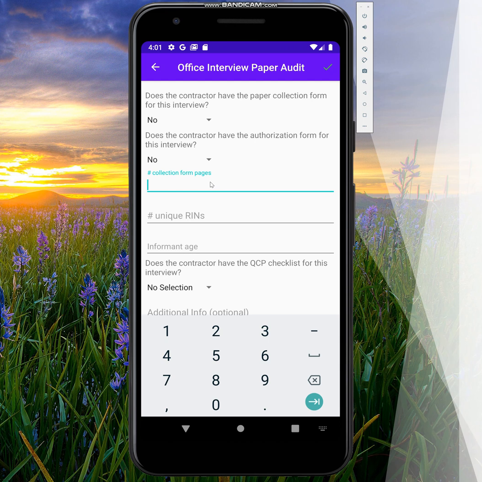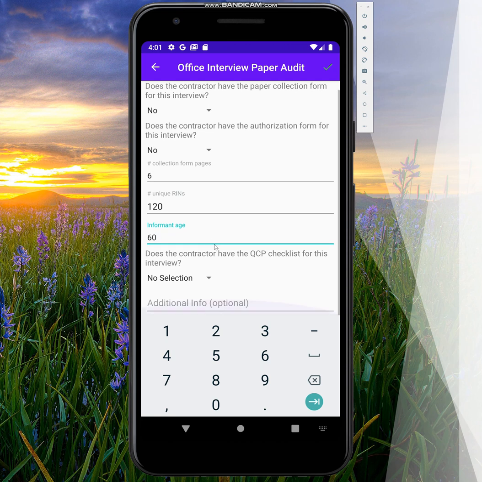So I think we had, let's pretend there were 6 pages. We'll see there were 120 names. The informant was 60 years old. And then does the contractor have the QCP checklist? We'll mark no.